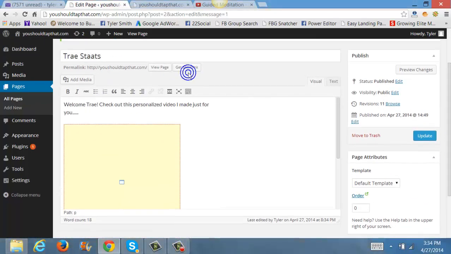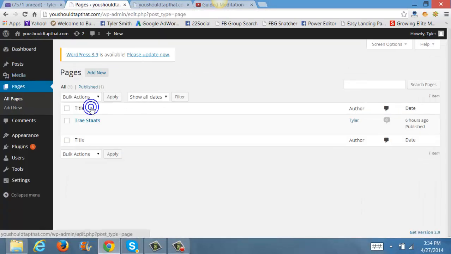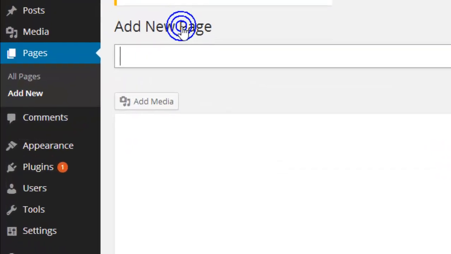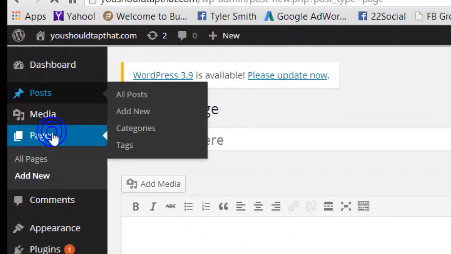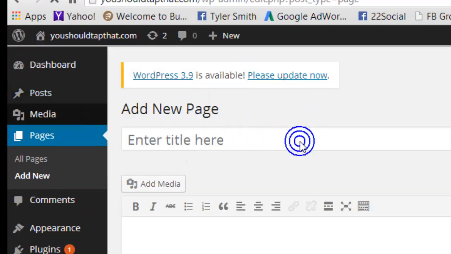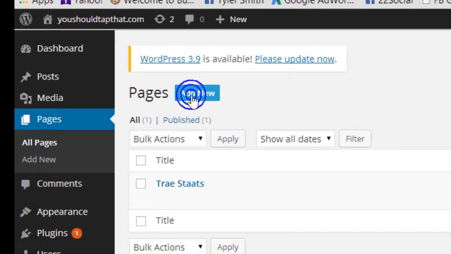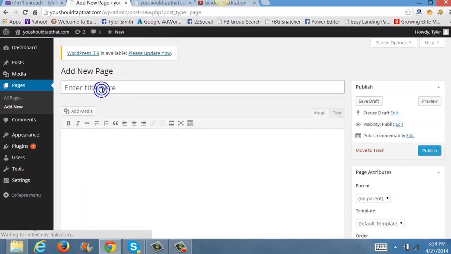Now, let's say we want to do a second person, okay? Let's say we're taking massive action and we want to do this for another person. What we need to do is add a new page. So you just go to Pages and click right there where it says Add New Page, and enter the title here. The title is going to be whatever the person's name is.